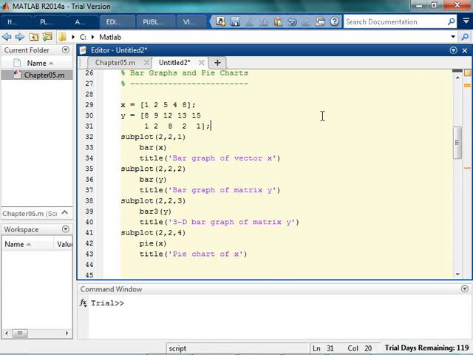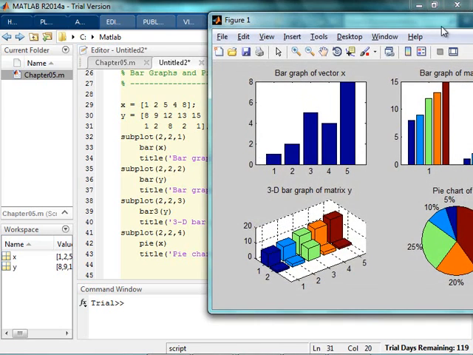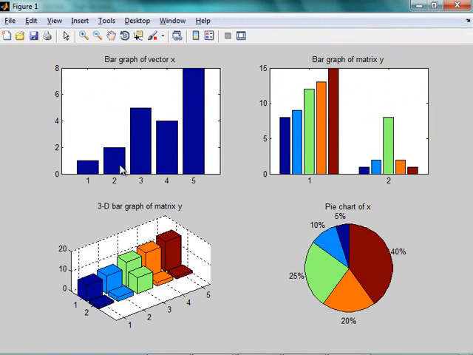Just to show you what these are going to look like, you've got a bar graph that does precisely what it sounds like it does. You can do multiple bar graphs at the same time. You can do little 3D bar graphs, just to give you an idea. You can do pie charts. So really, anything that you can do in Excel, you can do in MATLAB.